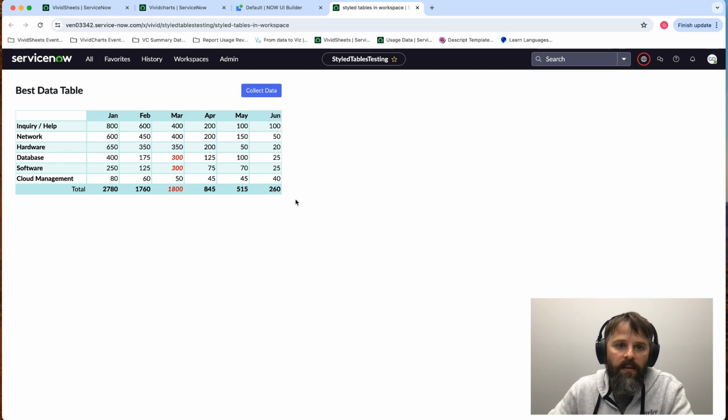So again, this component can be added to your workspace anywhere you can add components. Again, it's just a way for you to share your Vivid Sheet information in different places and to provide more ways for you to use that information for reporting in your daily use.